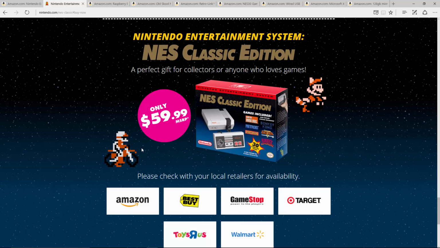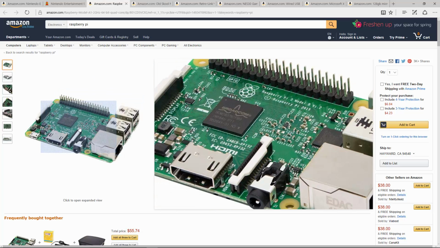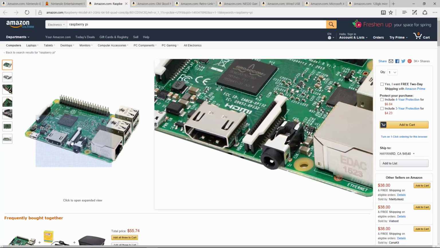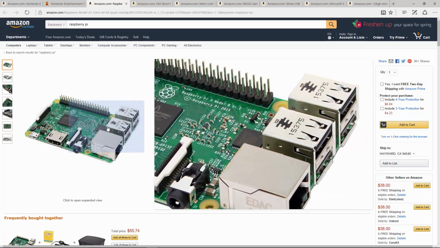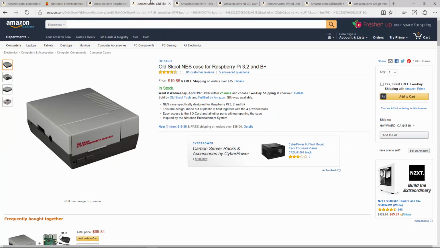You have the ability to have all sorts of things with the Raspberry Pi 3. I'm going to share with you everything you need to buy to build your own NES Classic Edition. You need the Raspberry Pi itself. That's $38. It only comes with the single board computer. It does have HDMI out, so it goes to pretty much any display. You have the audio out, or you can get your audio straight through the HDMI. And you have four USB ports, so any USB controller or Bluetooth controller will work with this board.